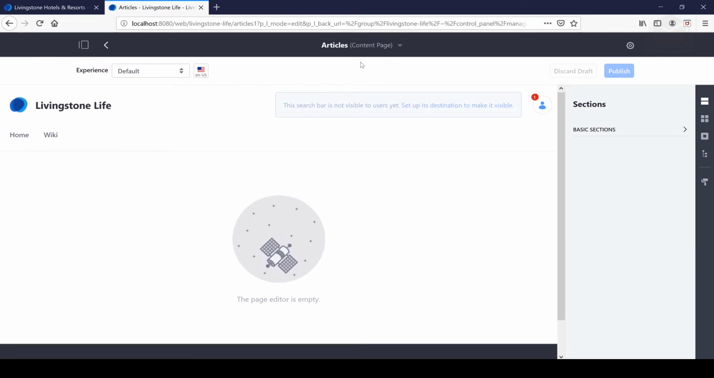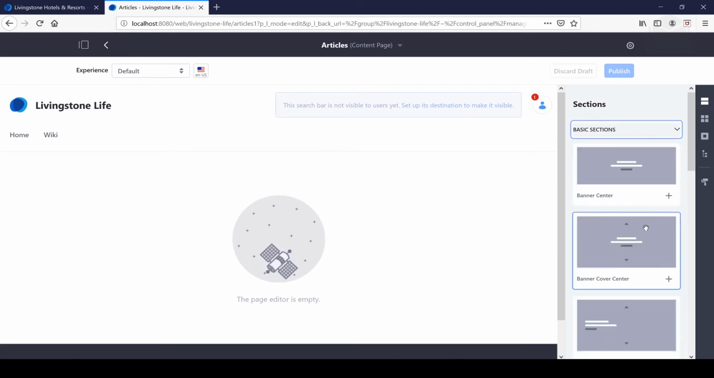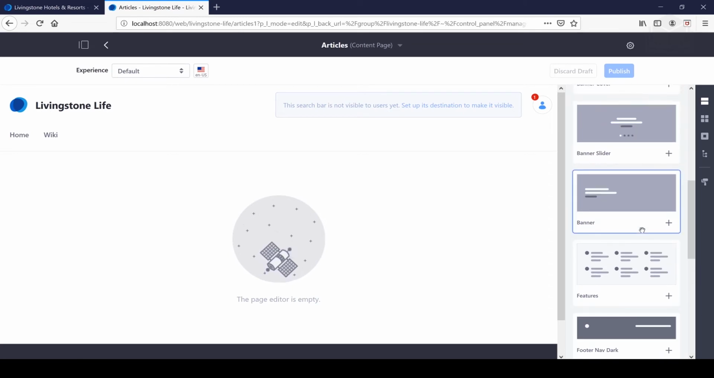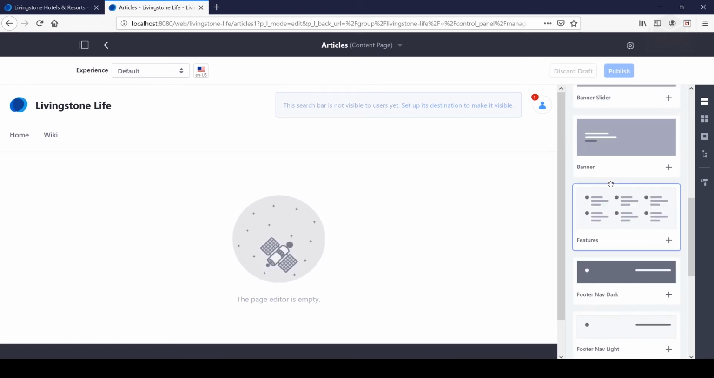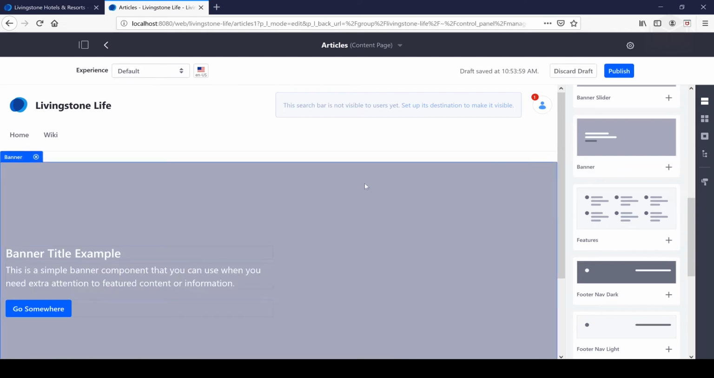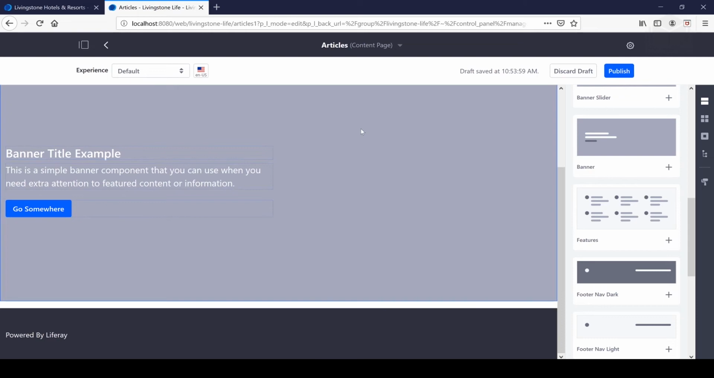The way you edit this is going to look different based on whether you're using a content or a widget page. So what we need to do is go over here to basic sections, and it said we need to add a banner. So we have different types of banner, but I think it wants us to use specifically just the default banner. I'm just going to drag and drop that. You could also just click the plus symbol. So we're just going to leave that there.